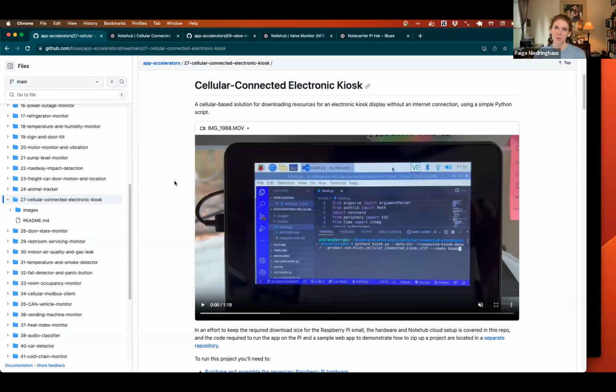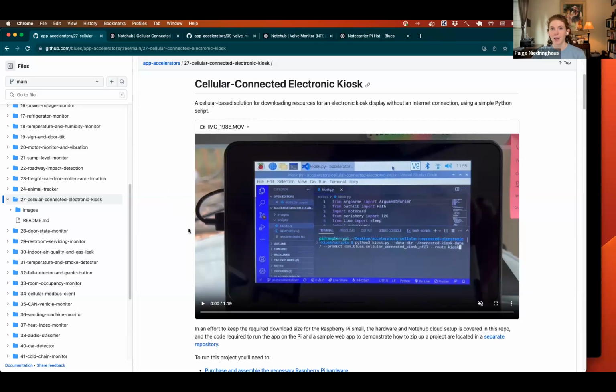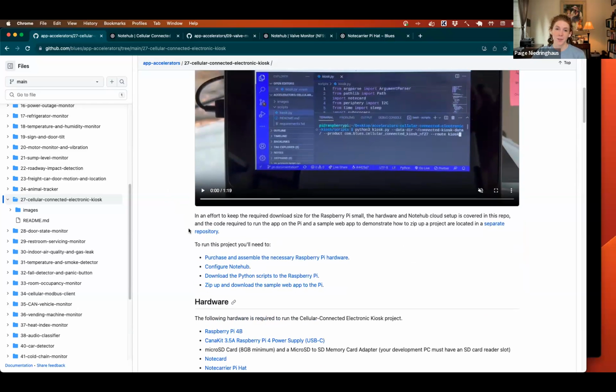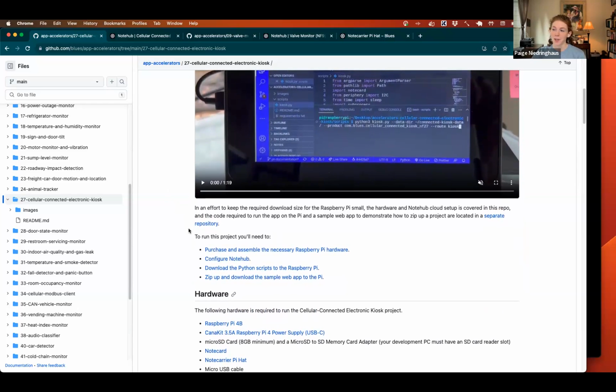So we wanted to be able to do the same thing, but without having to connect those kiosks to Wi-Fi, because either Wi-Fi is not available, it's spotty, or for security reasons it's just not accessible and doable. So I was able to do this with a Notecard and a Raspberry Pi. If we scroll down, I'll play this video for you shortly to show you how everything works.